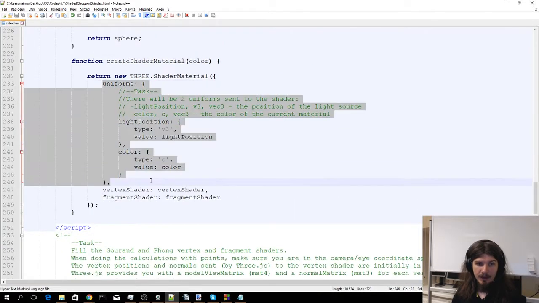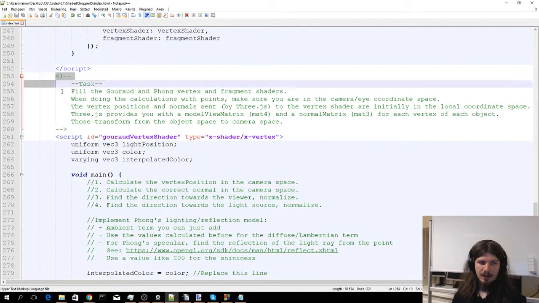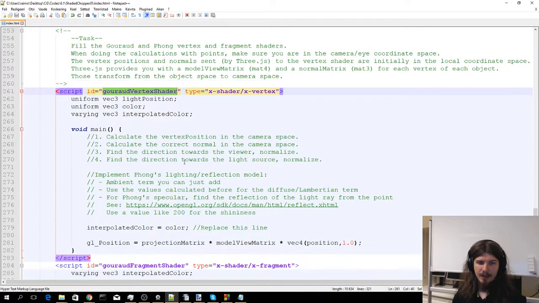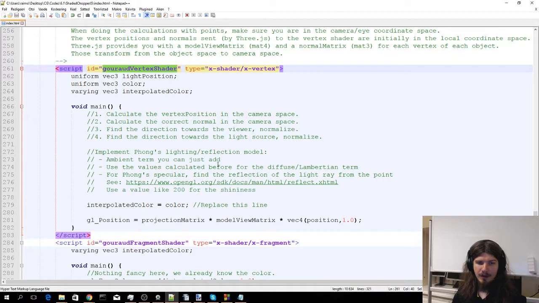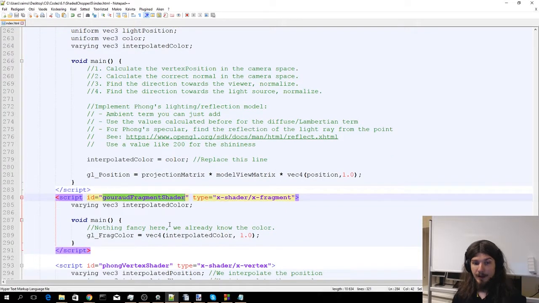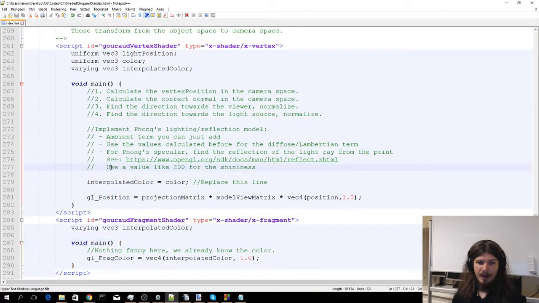Okay, now we have those uniforms defined, and we reach the shader code. What we'll be doing is trying to implement the Phong lighting model, or reflection model, in this vertex and fragment shader. And the fragment shader will be very simple. We'll just be interpolating the color, and this will be the output. But here we do need to think about the actual lighting model.